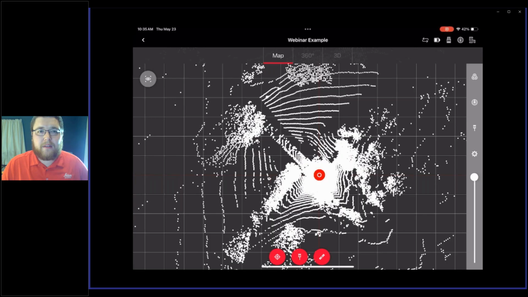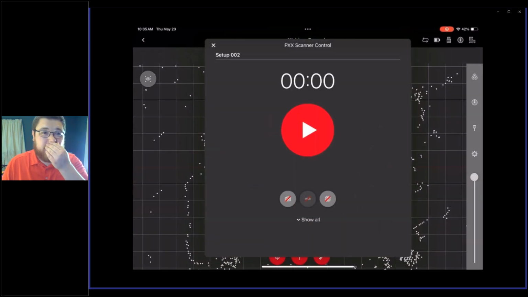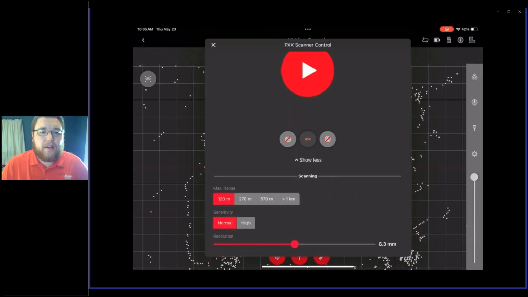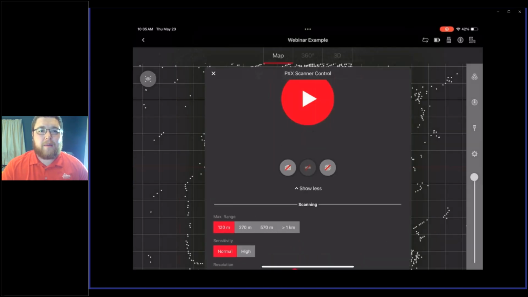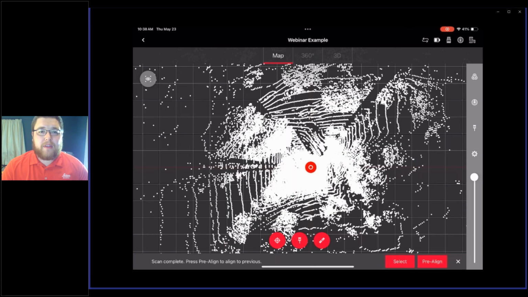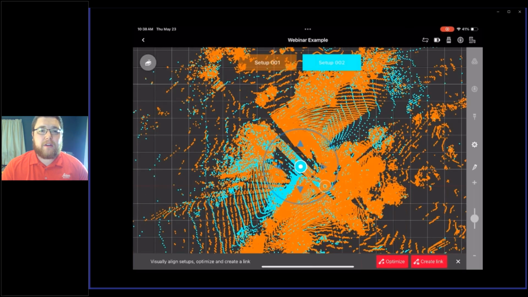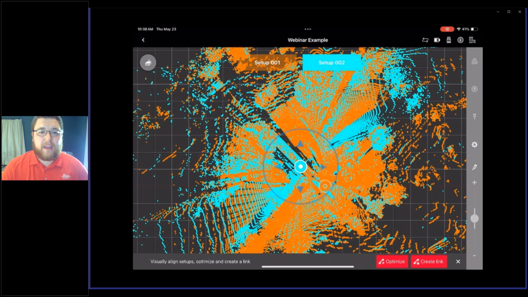So now we'll go through and do a second scan here, so you can see how you can link your scans together. The whole premise with Register 360 and Field 360 is working with overlap and doing some cloud to cloud. It's going to make your setups and link them together very reliably.